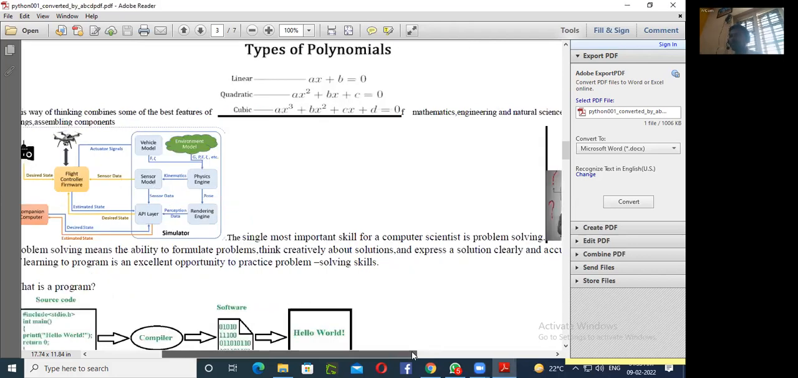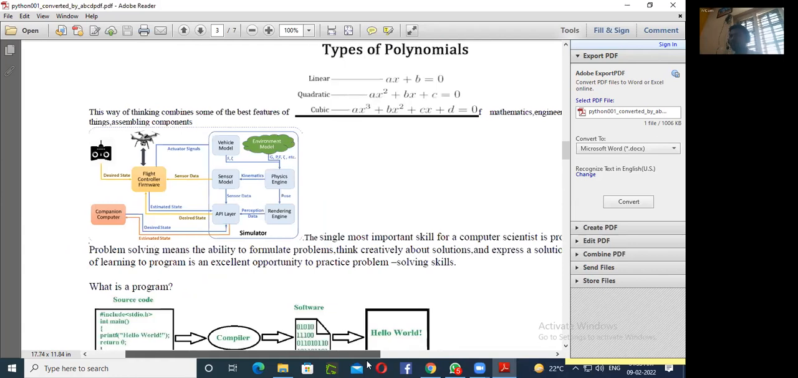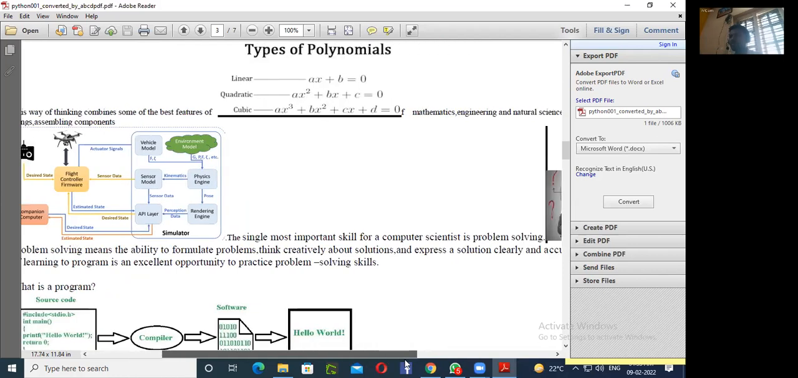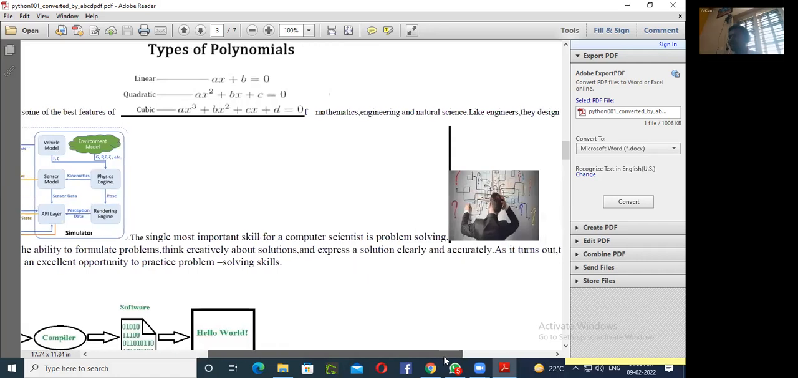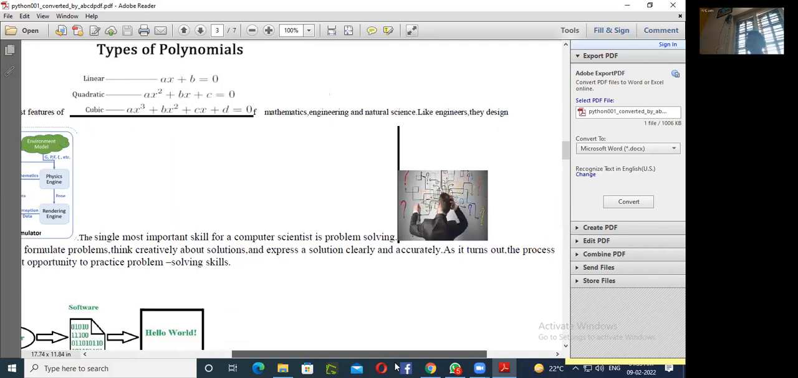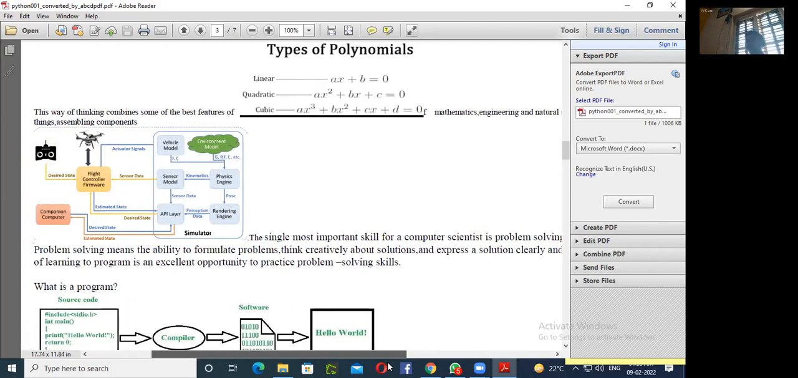The single most important skill of a computer scientist is problem solving. Problem solving means the ability to formulate problems, think creatively about solutions, and express a solution clearly and accurately. In the process of learning programming, there is an excellent opportunity to practice problem solving. These are the main things, the problem solving skills we need to develop.